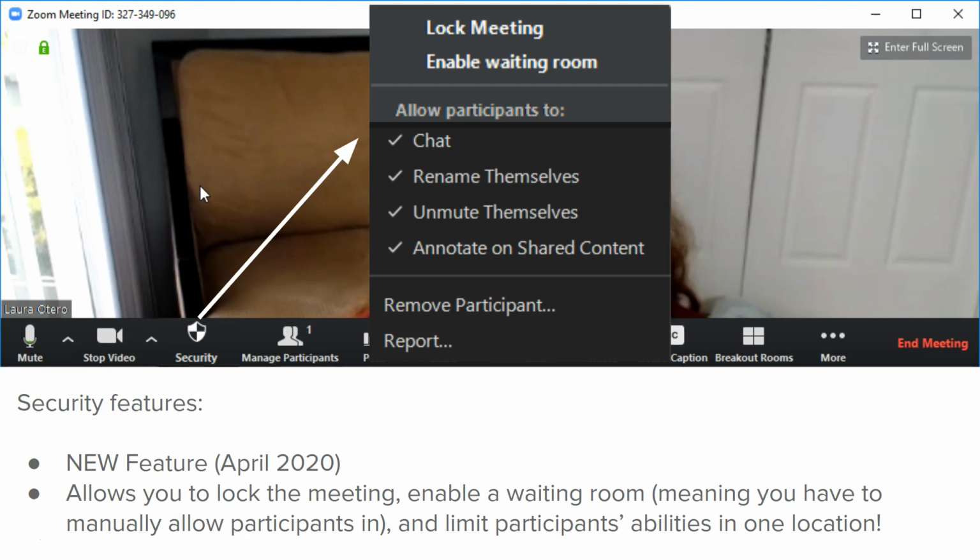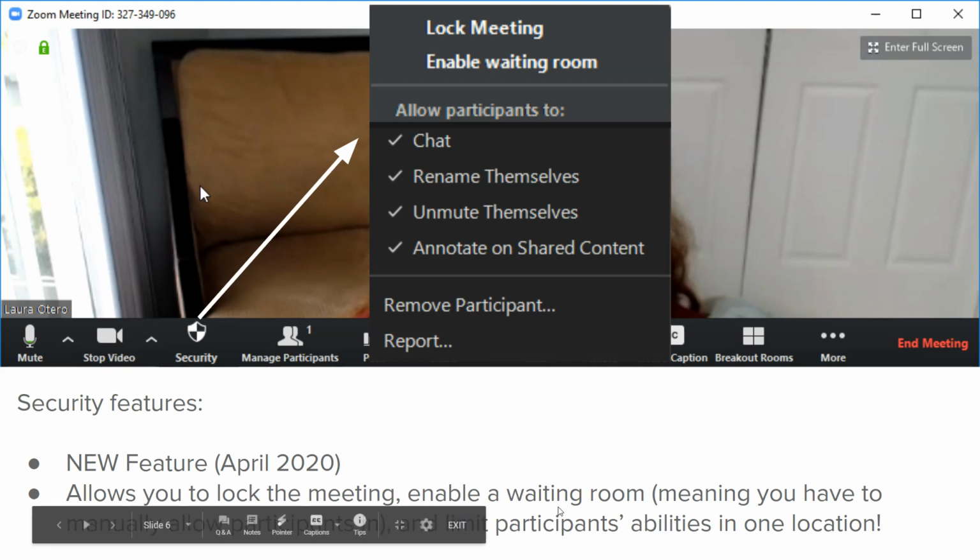But again, this makes it so that everyone who wants to get into your meeting, they can click on your Zoom link and they're going to be put in a waiting room. And what you'll be able to do is view those people in the waiting room. You'll see it under the participants. So the next item we'll talk about is the manage participants right here.